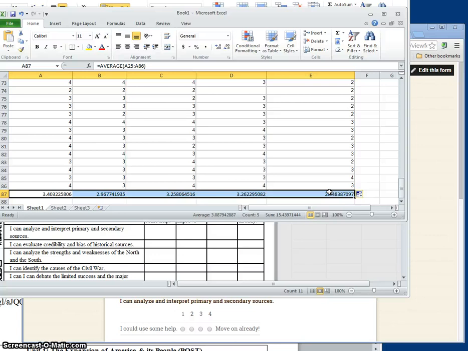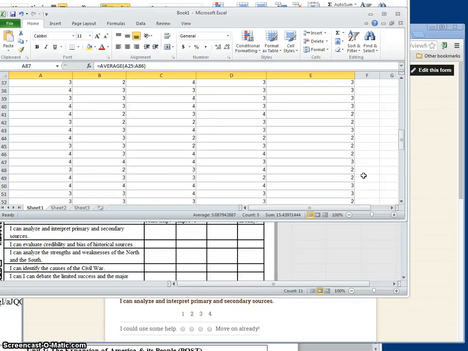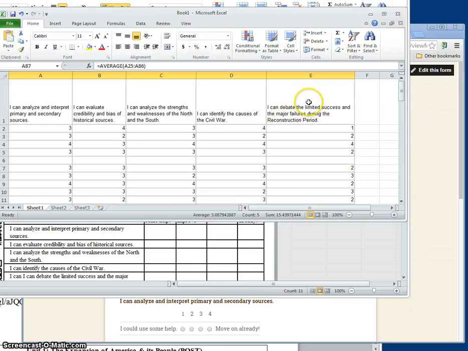And again, if collaborative teams do this, if students felt like they grew really significantly in one teacher's class, being able to debate the limited success and major failures during the reconstruction period, and there was a lot of growth one teacher found in their students, there's strategies they can share with their colleagues. And that's really the strength of obviously collaborating and having some data to back this up.